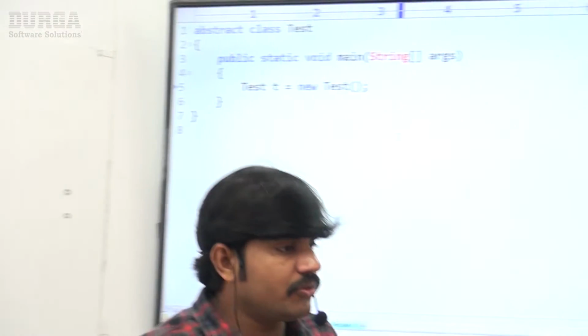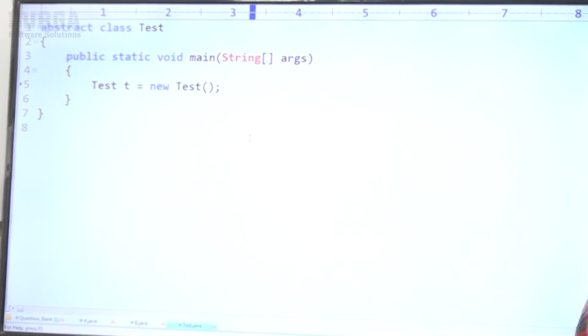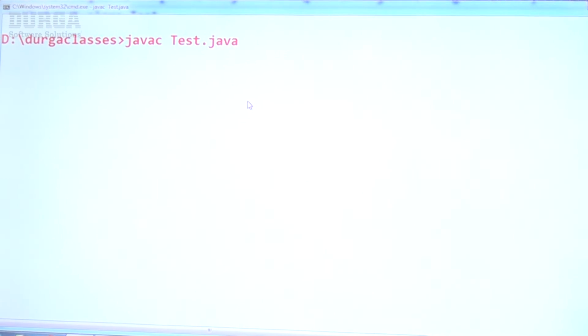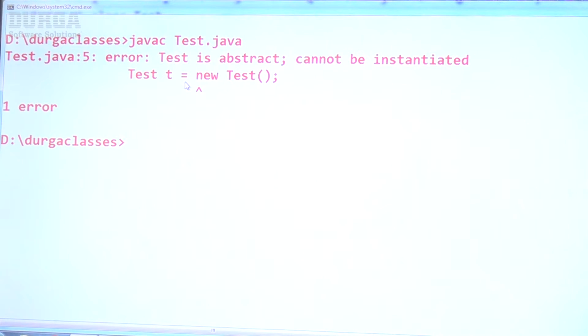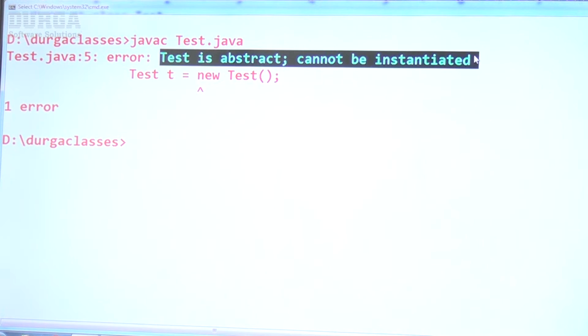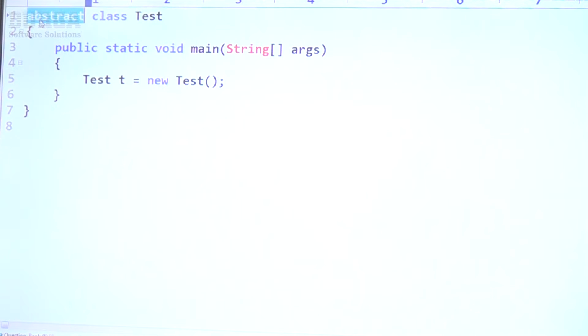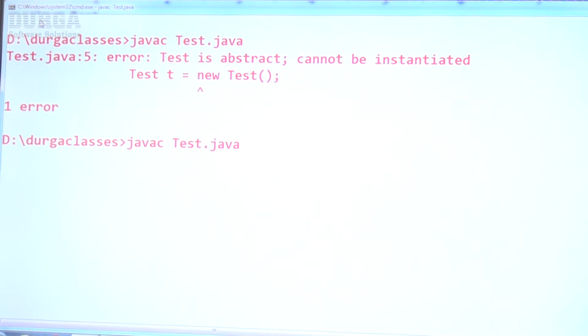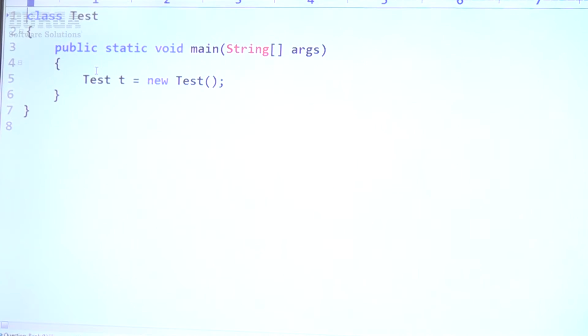Okay, let me show this one. Here, have a look once, sir. What is the error? By default we are going to get "Test is abstract, cannot be instantiated." Suppose we assume class Test is not abstract. Then is it acceptable or not? Yes, perfectly it is acceptable.